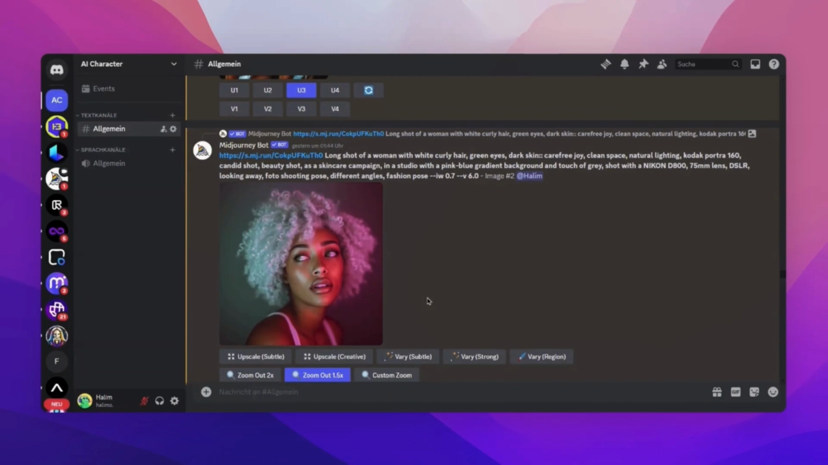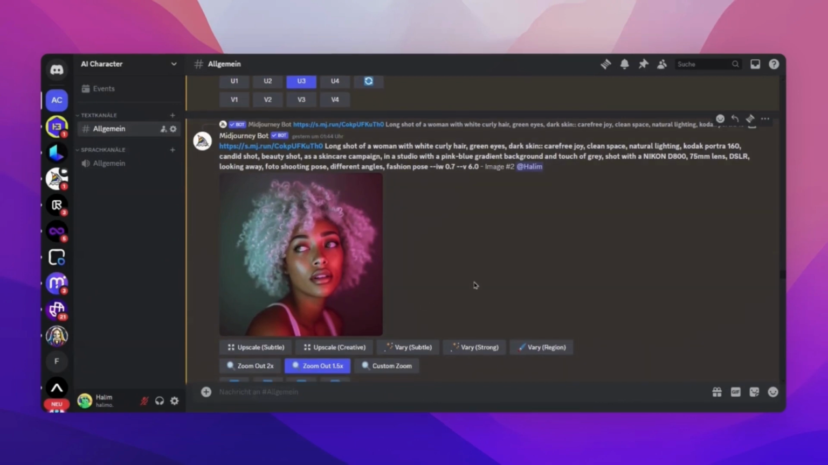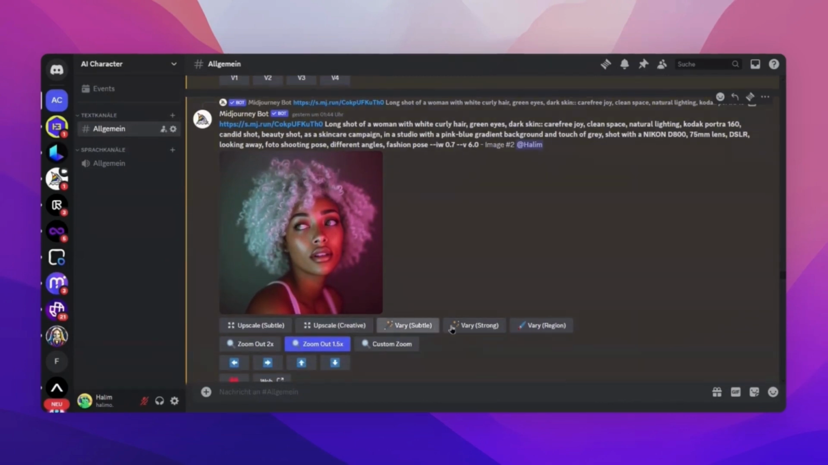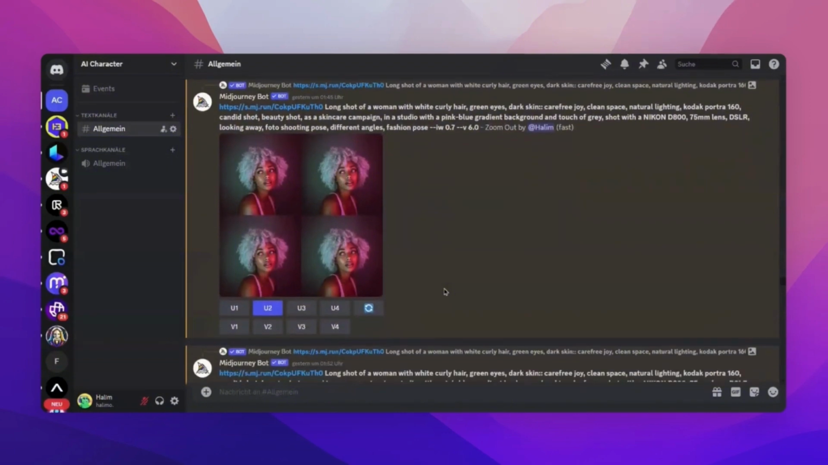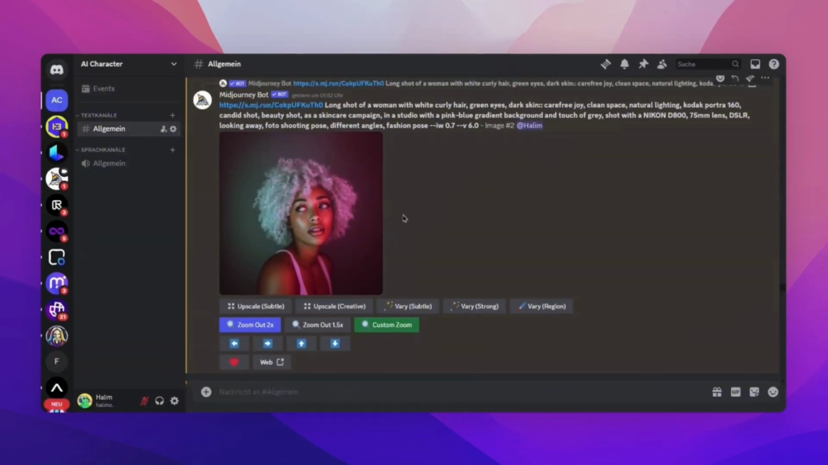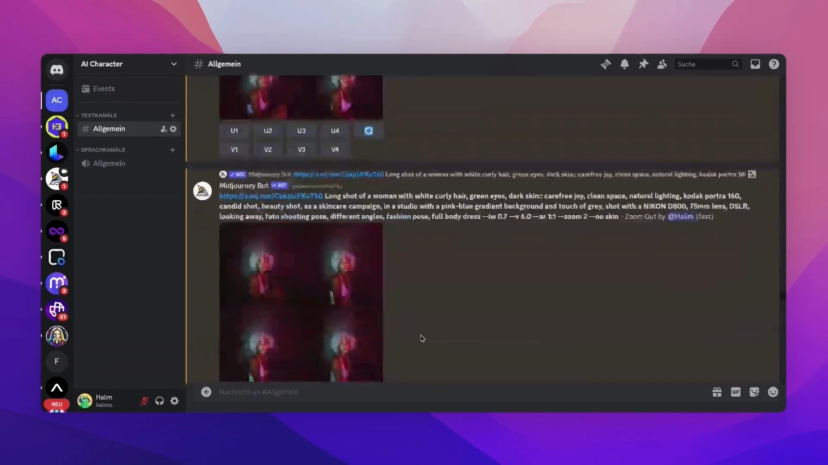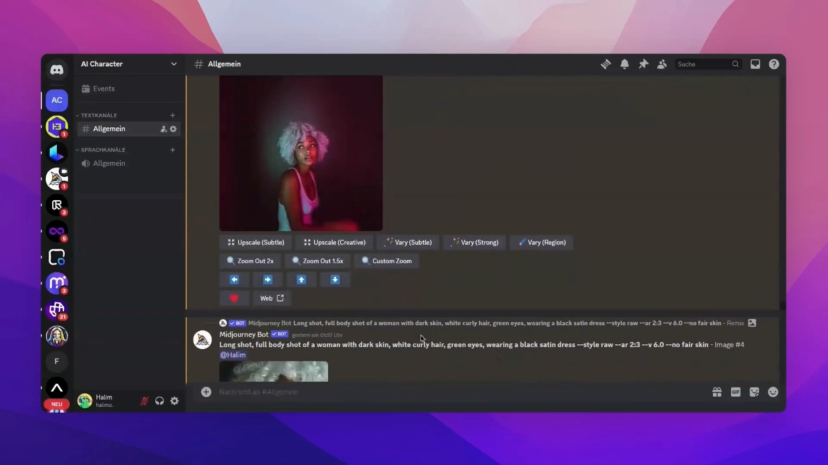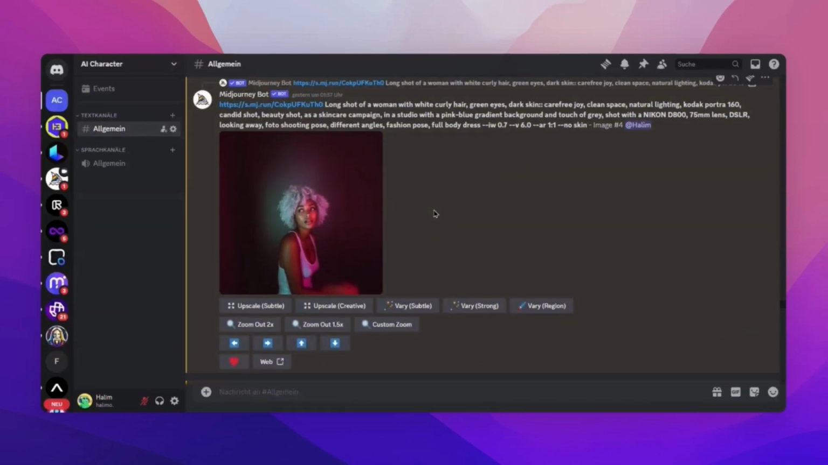And now again, it's the same game as before. You can go very strong, very subtle. You can zoom out, and I went for a zoom out. And then again, same game as I told you. Zoom out. And that is how to get more variation of your images.